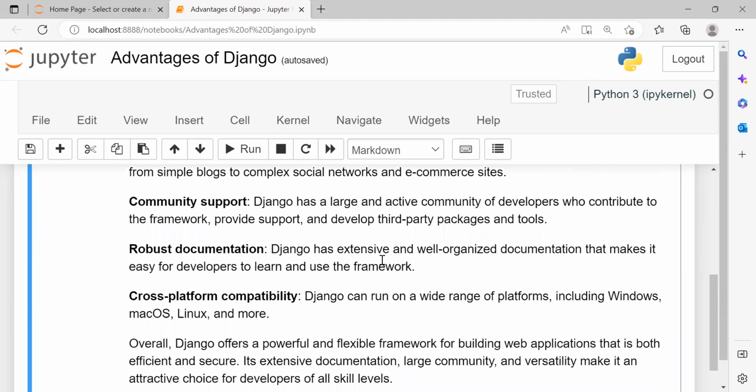Community support. Django has a large and active community of developers who contribute to the framework, provide support, and develop third-party packages and tools. Robust documentation. Django has extensive and well-organized documentation that makes it easy for developers to learn and use the framework.